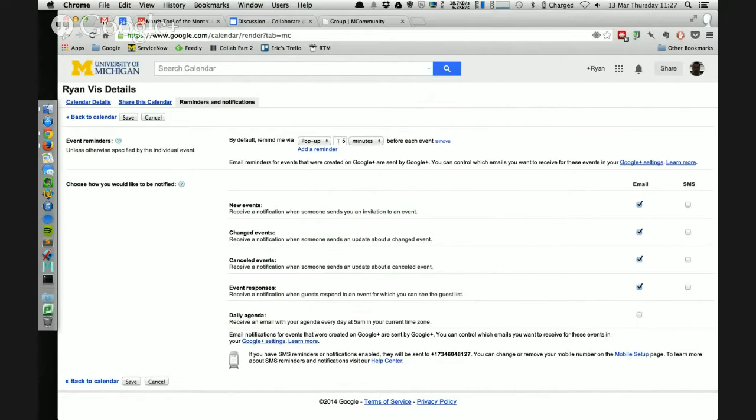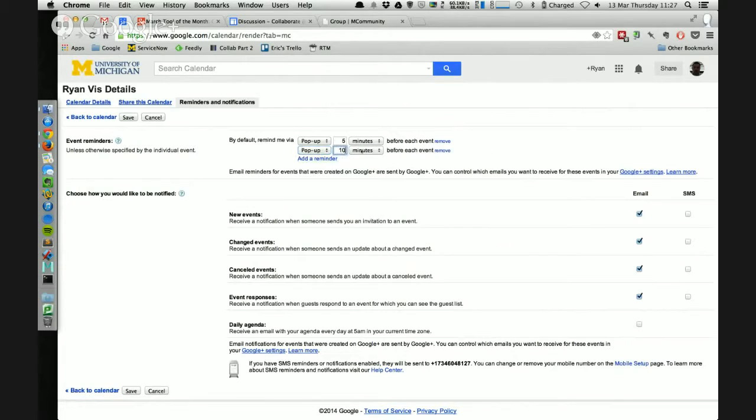You can change this to be whatever you want. Most of my meetings I'm probably 5 minutes or less of a walk away, so I've cranked this down to 5 minutes, because if it goes off at 15, I sometimes forget that I need to be walking 5 minutes before the meeting. You can actually add multiple reminders though if you want, so you could have a pop-up reminder at 15 and at 5.